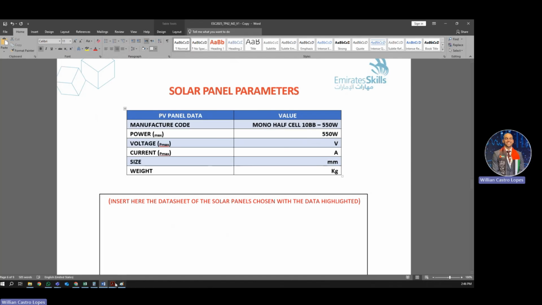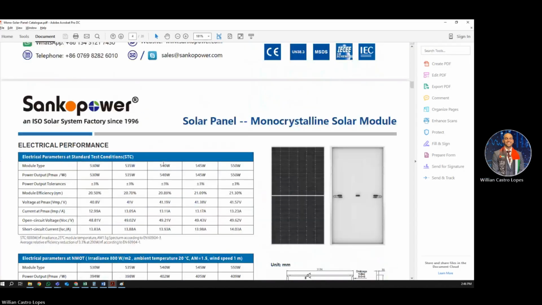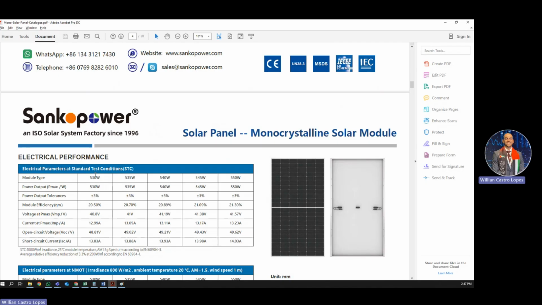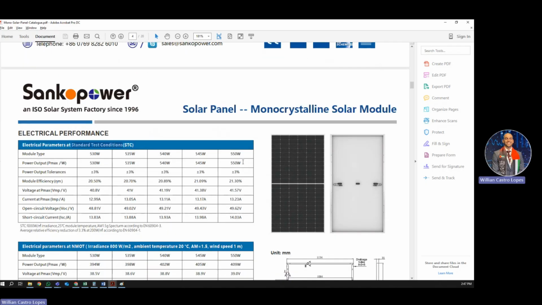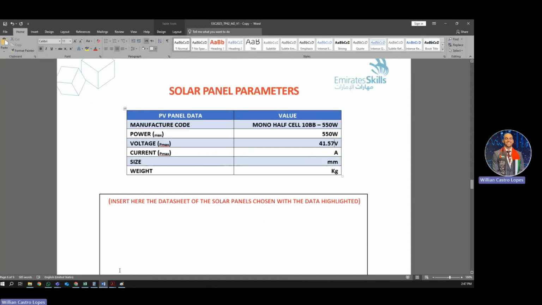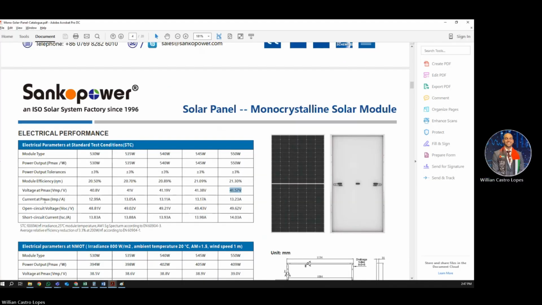The voltage we're looking for here. Remember, we're looking for this place here. The voltage we're looking for is the P max in the standard test conditions. Okay, don't use this other one because this other one is a test that considers the radiance around 800 watts per meter square. We're looking for the standard test conditions now. The maximum voltage we're going to use is 41.57 volts. The maximum current we're gonna use is 13.23.